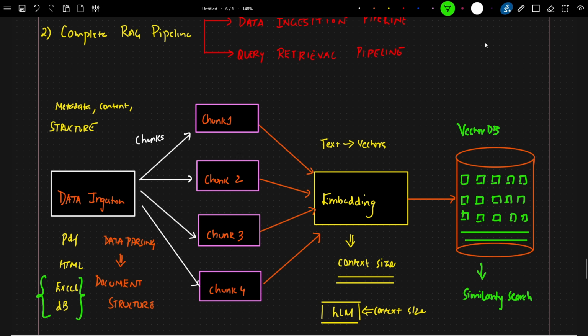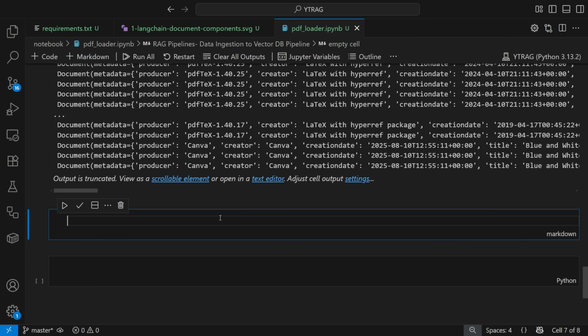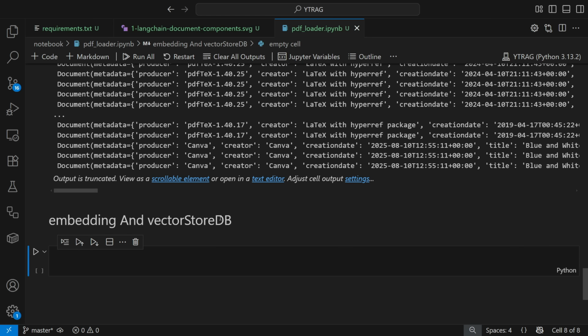Quickly, let's go ahead and see the embedding part. For the embedding, I will just go ahead and write a markdown. So let me quickly write embedding and vector store DB. We are going to specifically implement these two important modules.